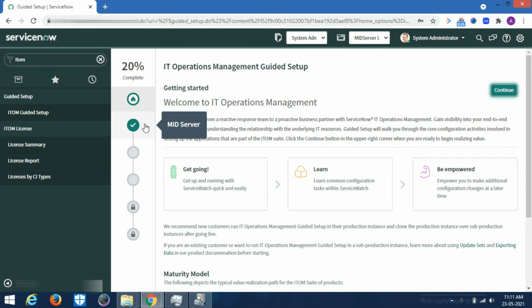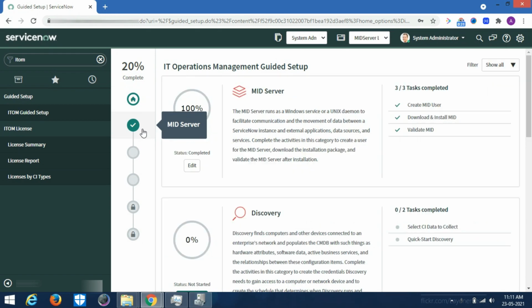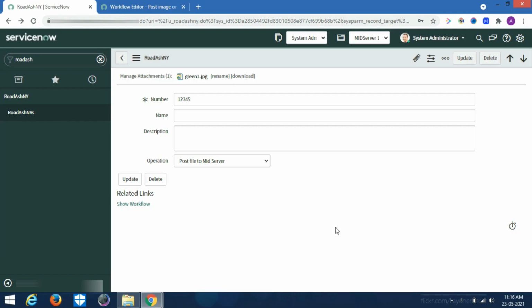So in order to install a mid server, you can simply navigate to ITOM guided setup, and under this mid server section, if you follow these three steps, you would be able to make your computer act as a mid server. Let us now see how I did this.